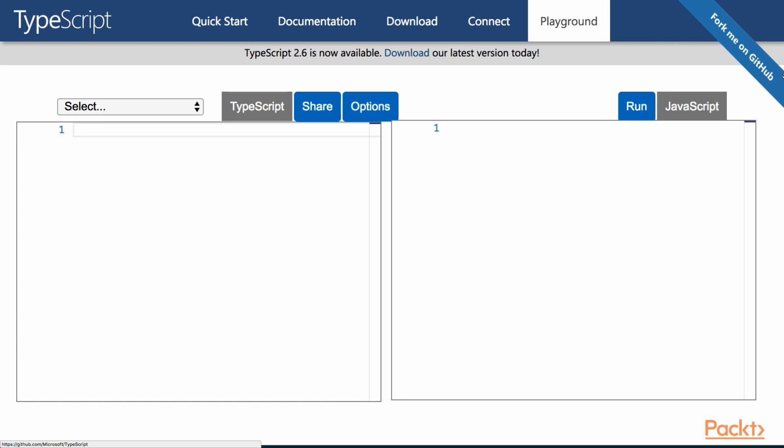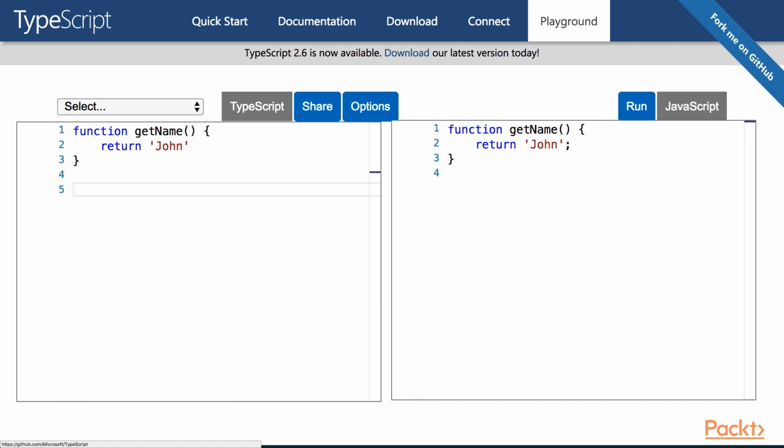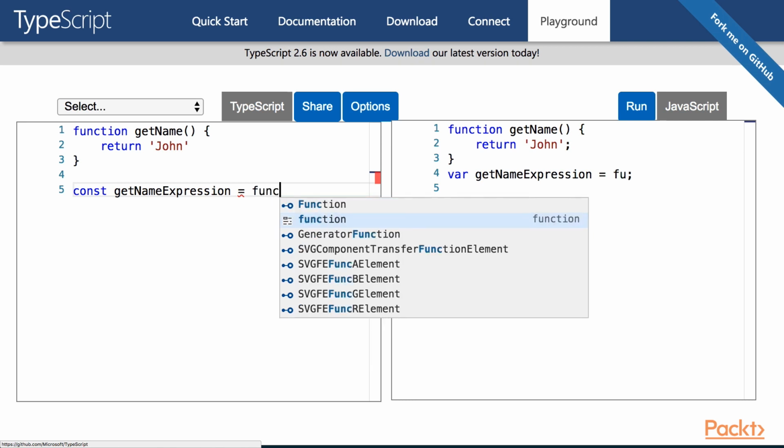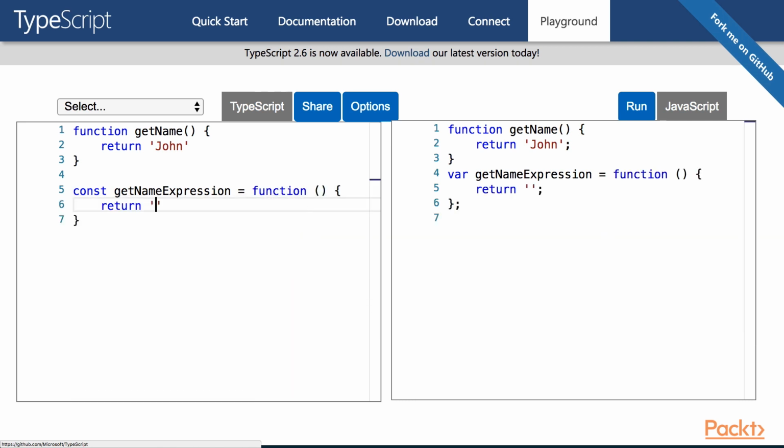First, I will show you these two functions. So I will create a function declaration. So obviously a function keyword, then a function name, for example, getName, and it will return a string, for example, John. Now I will create a function expression. So the first thing we are going to do is a variable called getNameExpression, which is equal to an anonymous function. And it will also return a string, for example, John expression.